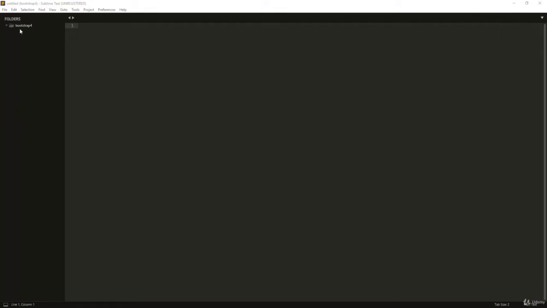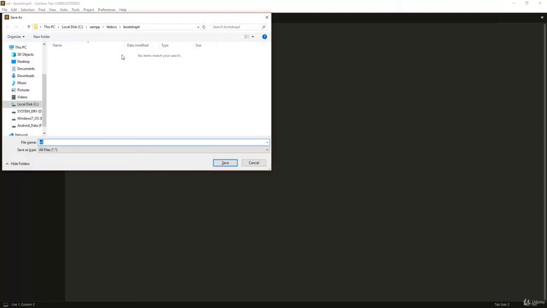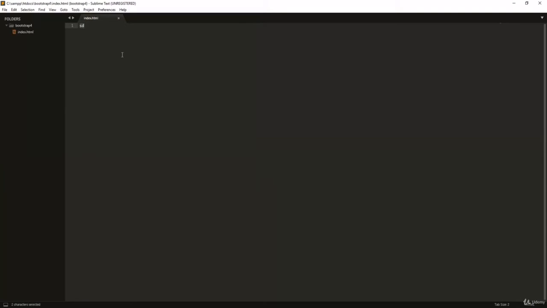So first of all, we just need to make a new file. I'm going to the new file, and here I'm going to create a file. I'm just saving the file as index.html and save it.